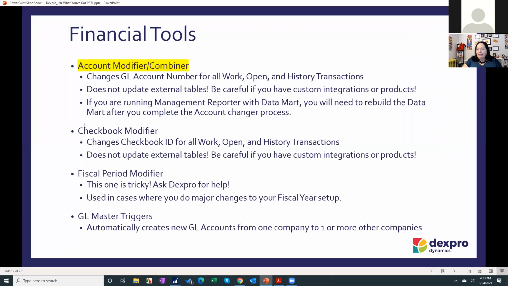Okay. Checkbook modifier, that allows you to change the checkbook ID. And that's really good if, say, the bank changed. I know this is getting to be an old example, but I had quite a lot of customers that had accounts at Fleet Bank. Fleet got bought by Bank of America. Banks get bought by other banks, and you hire someone new and they don't know that Fleet means Bank of America. You can change the checkbook ID.